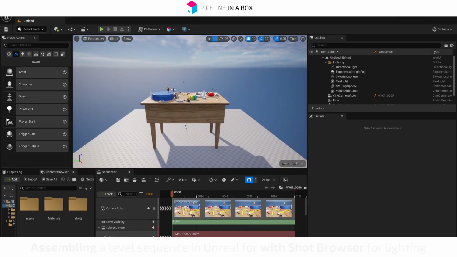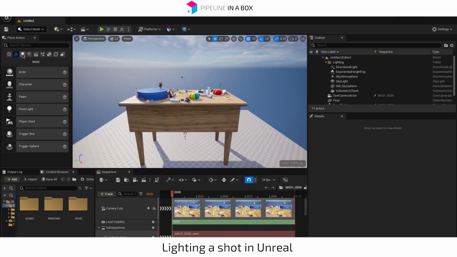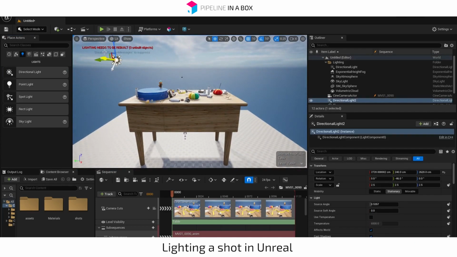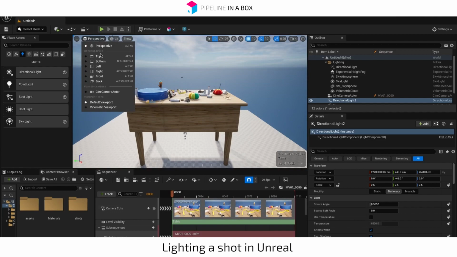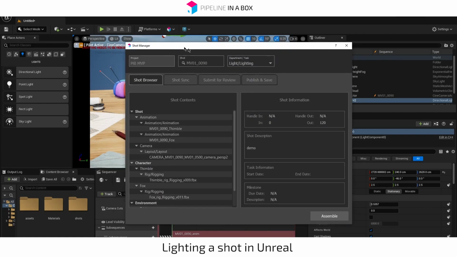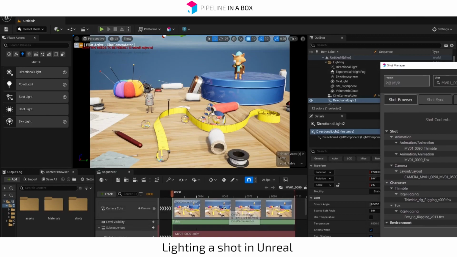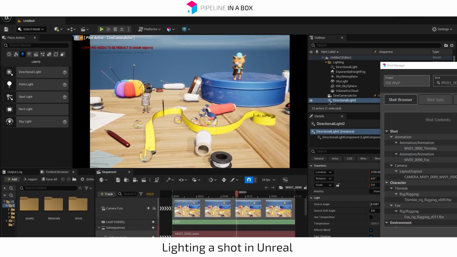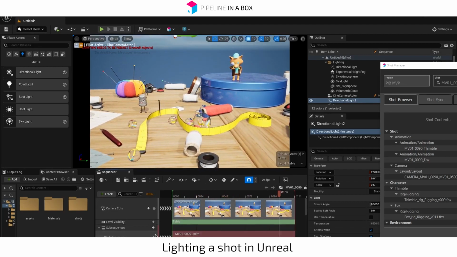And what I'm going to do, since I'm working on the lighting, is I'm going to add a directional light into my scene to brighten things up a bit. Okay, so let's say I like how that looks. So now I guess I'll first play it in Unreal. You can see all the animation is there, everything looks good.